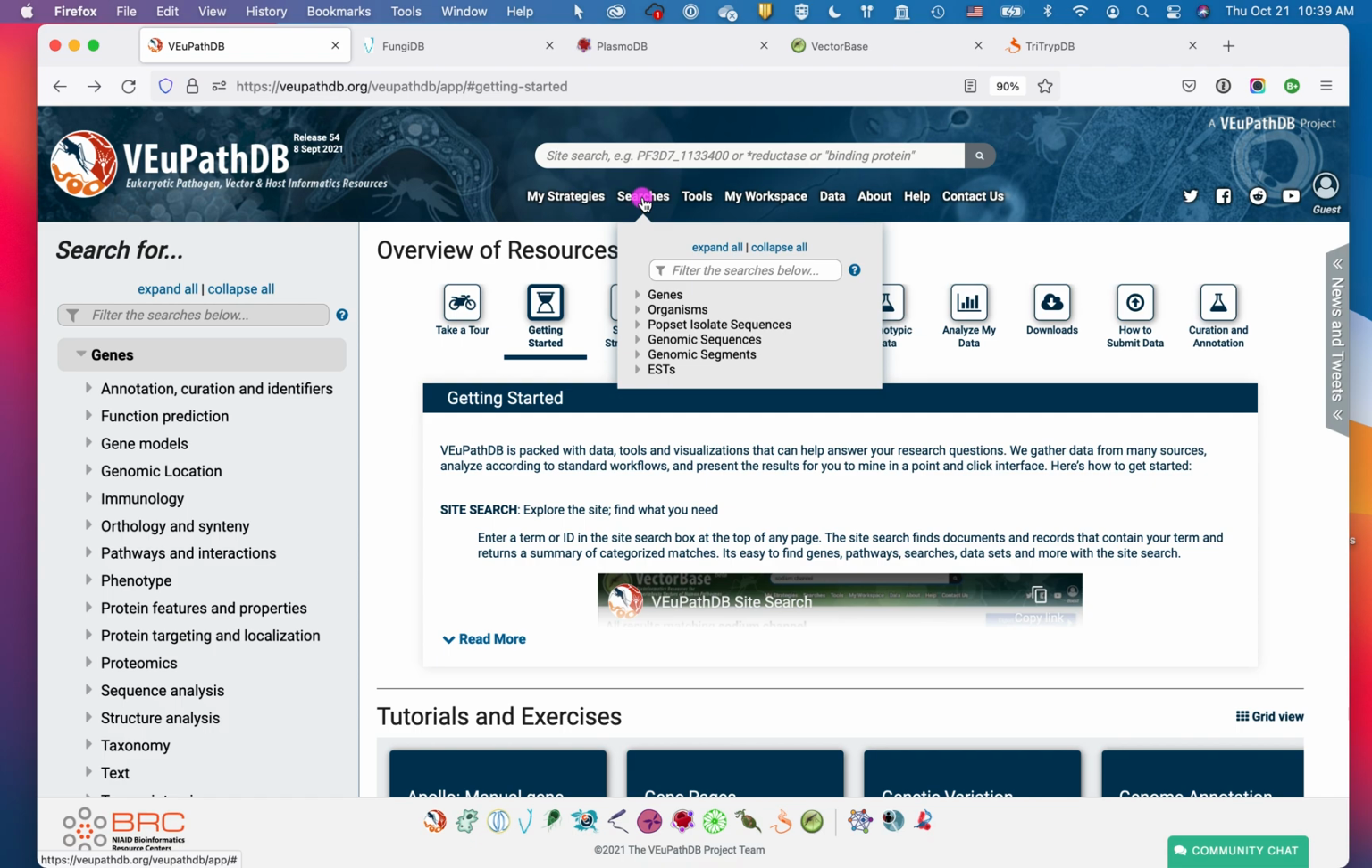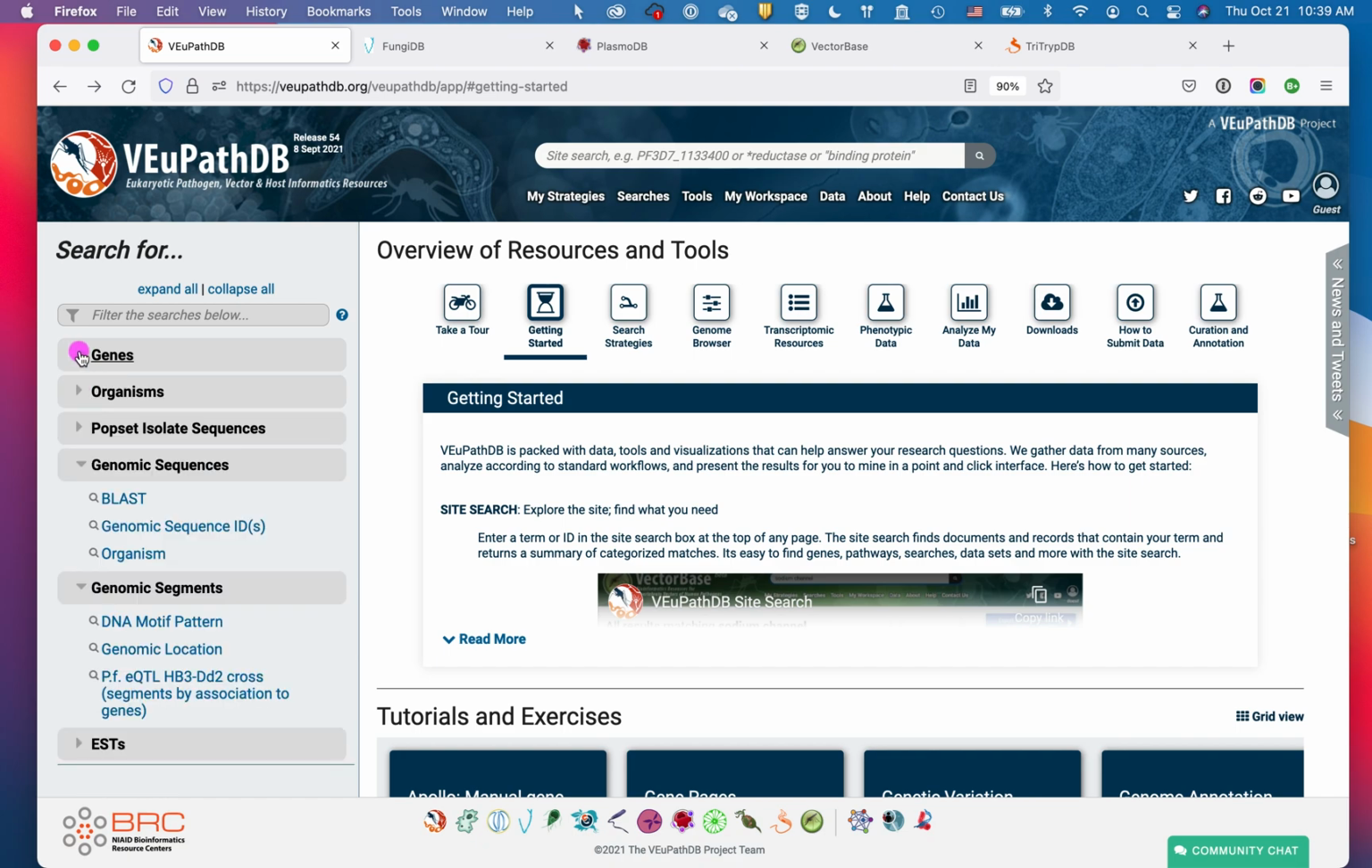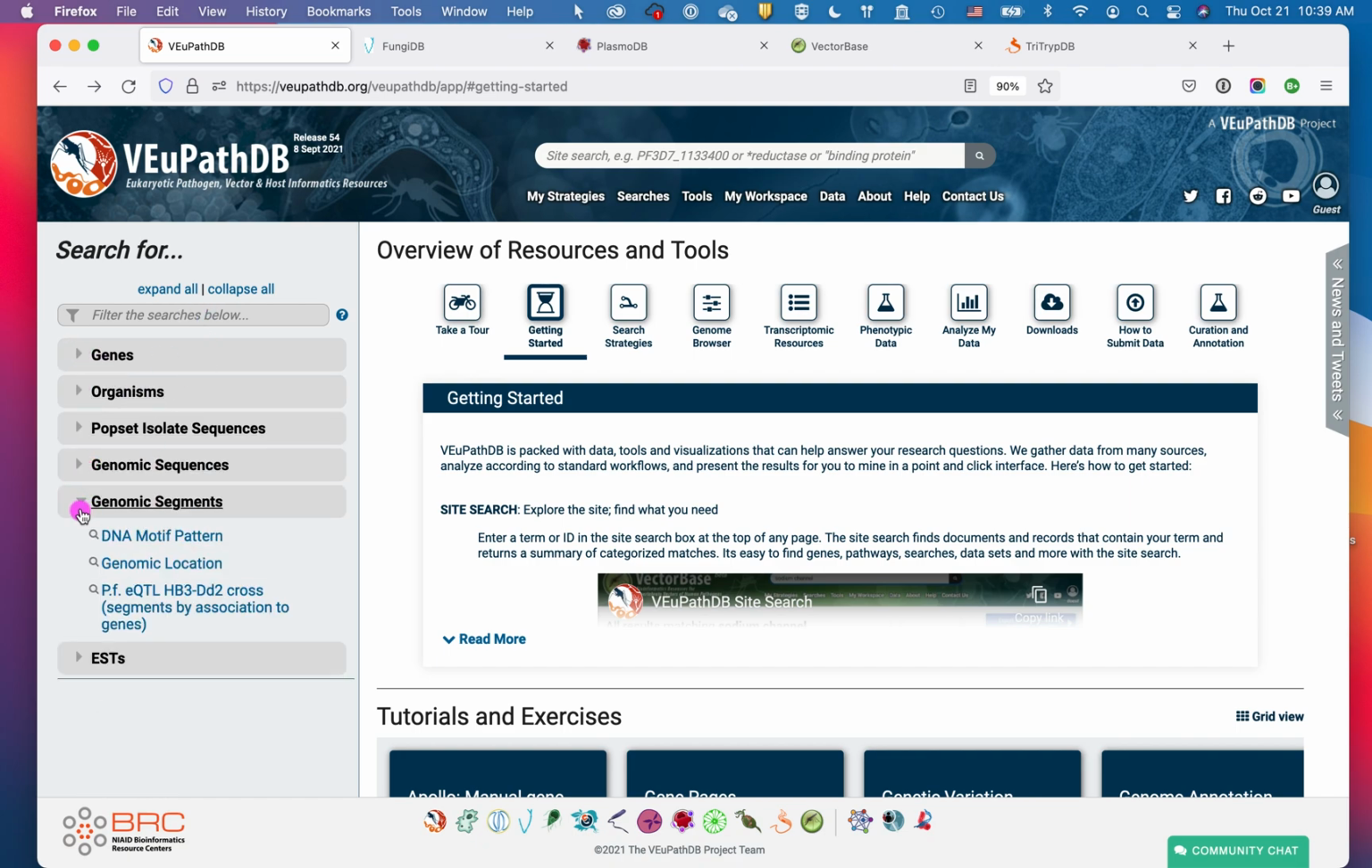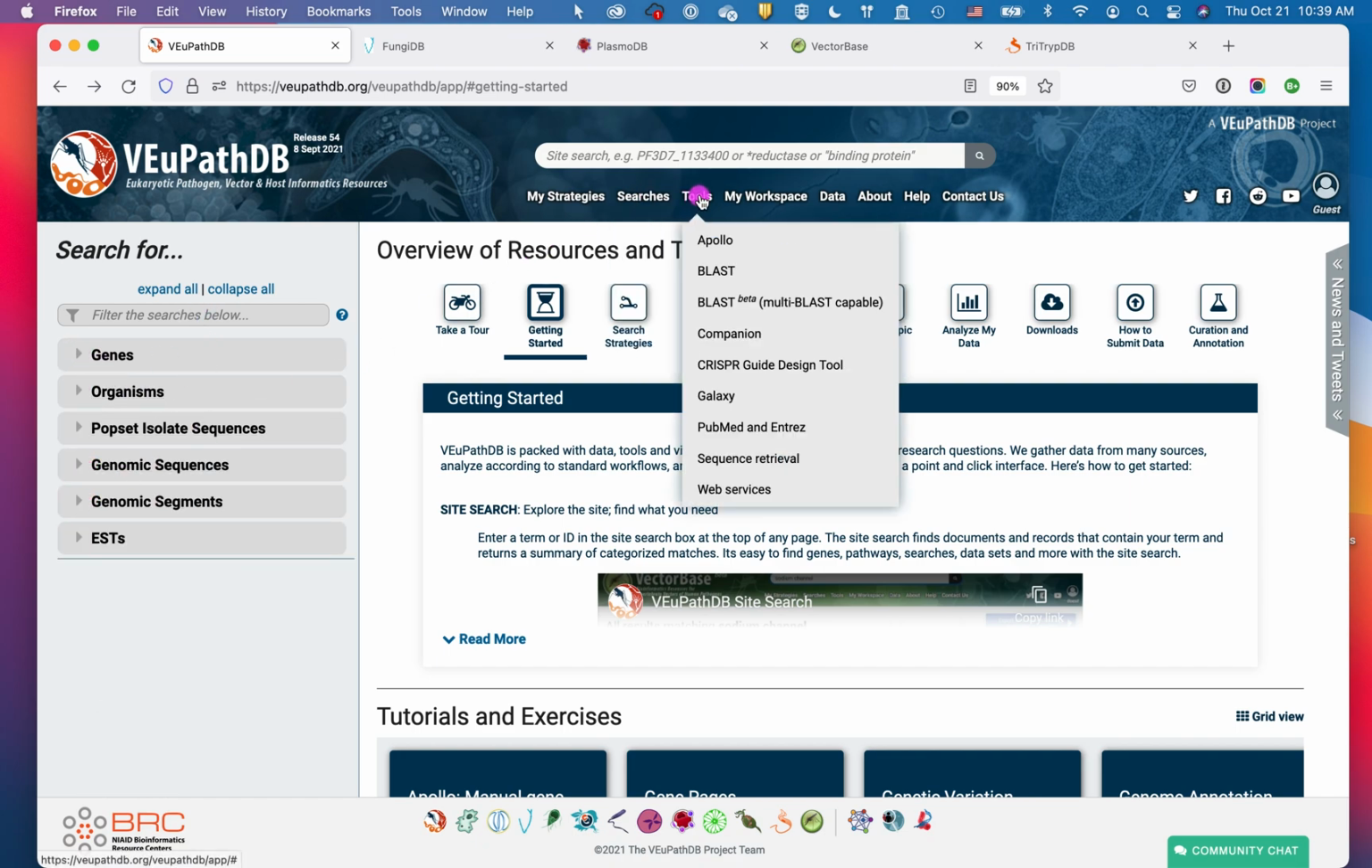You'll notice that each of these menu items has subcategories. For example, the searches menu includes a number of subcategories. These are the same subcategories on the left here, which I will describe in a few minutes. There are tools here. This takes you to a quick link to various tools like MultiBlast, or for example, our Galaxy interface if you want to analyze your own data, or if you are trying to access the underlying data computationally, we have access to our web services.